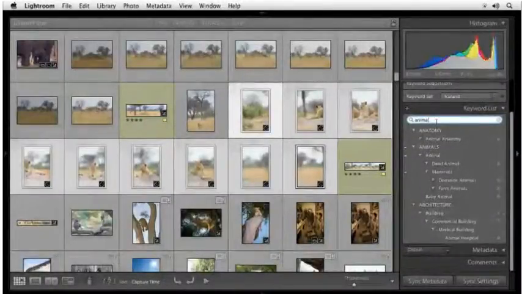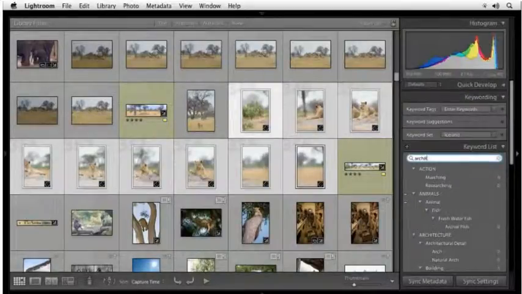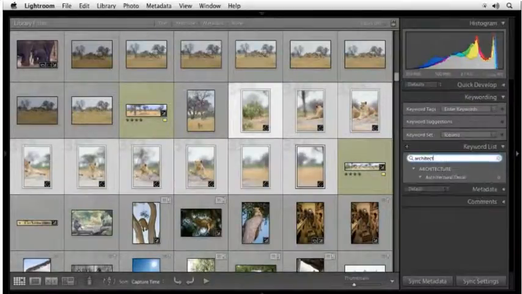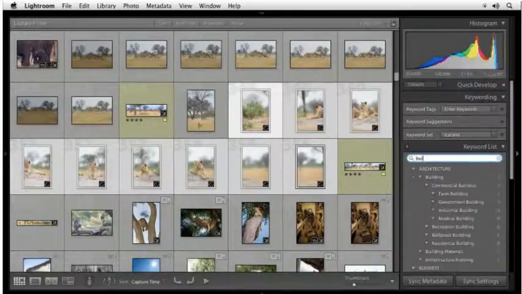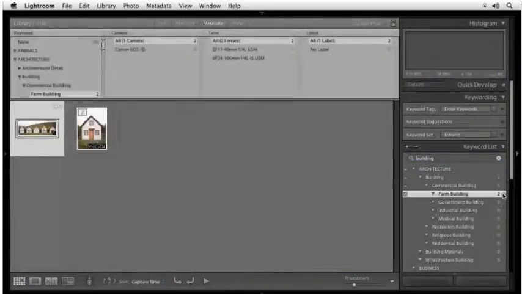Like, for instance, I did buildings. Let me go to building, actually. When I go to building, I can see that I have 5 commercial buildings in my catalog. I can drill that down to what kind of building. Was it a farm building? Was it something else? I click on one arrow, and I'm viewing all the images. I mean, it makes it interesting.